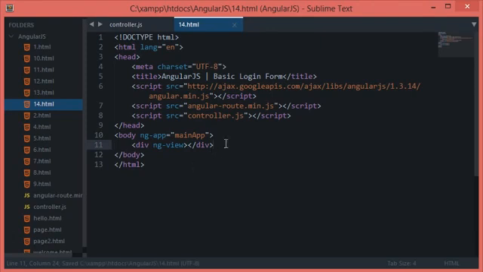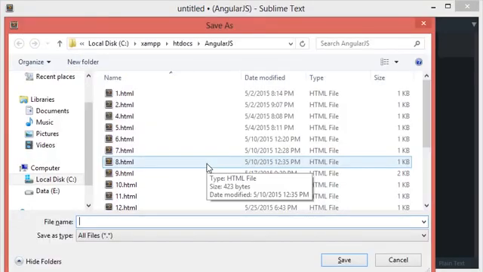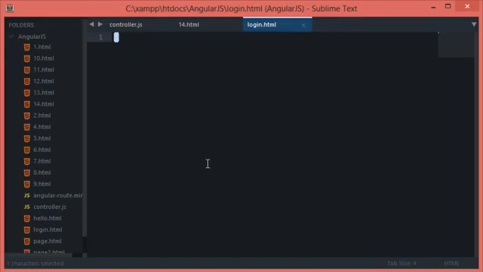Alright, so for the time being, let's keep the ng view and let's create a new page. Let's say this one as login.html. Let's quickly create a form within login.html. I'll just say ID.